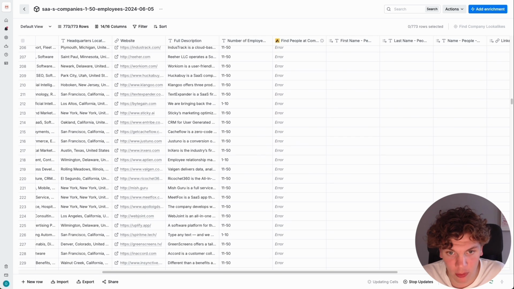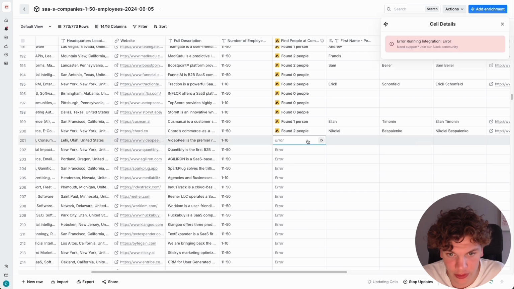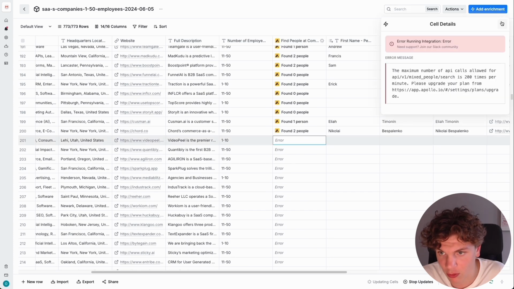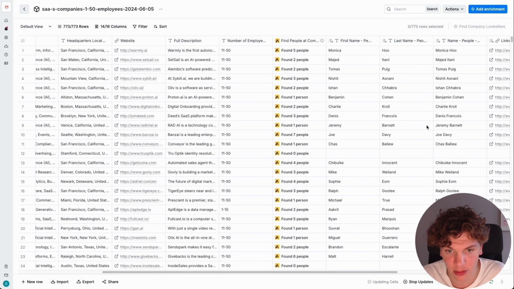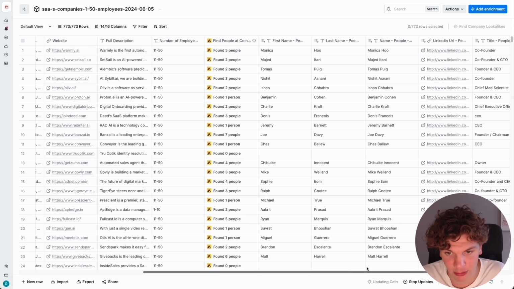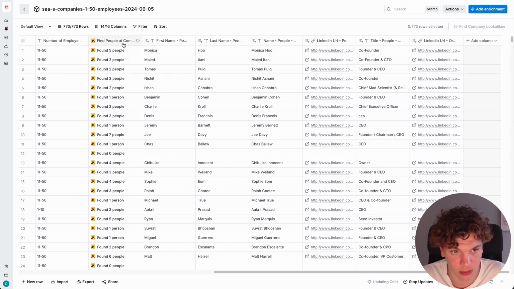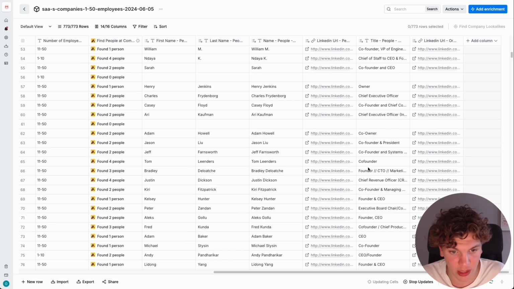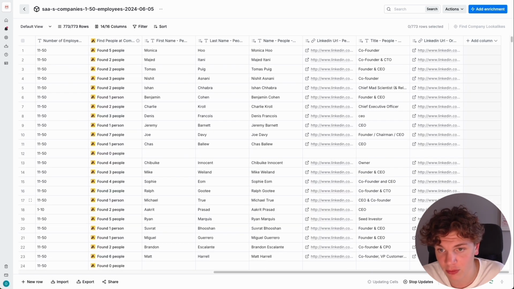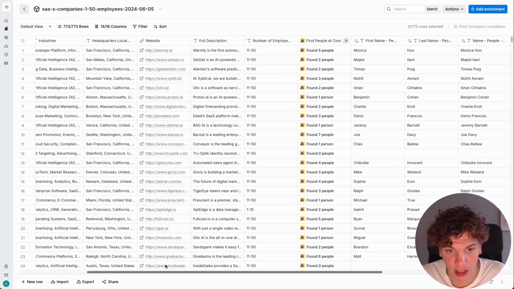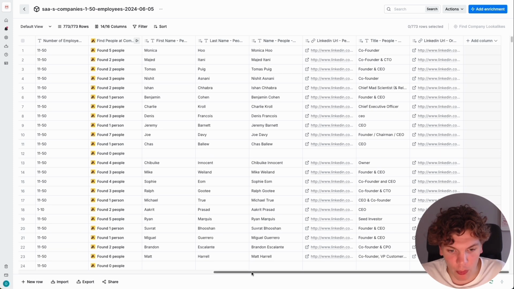And Apollo has this thing where you reach a limit on how many calls you can do per minute and per hour. So we've reached that limit now, meaning that we have to wait a bit before we can activate this column again. But at least now we have enriched some information about the company, and now we know that it works. So what we're going to do now is see if we can find the email addresses associated to these records.